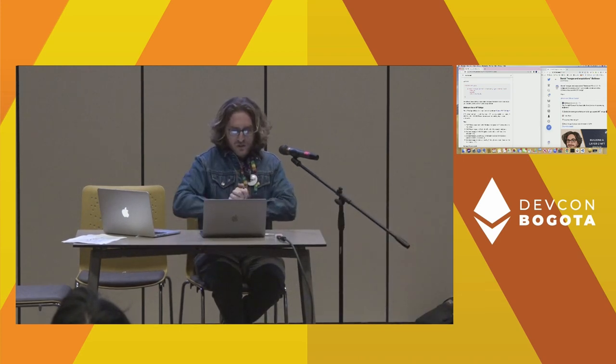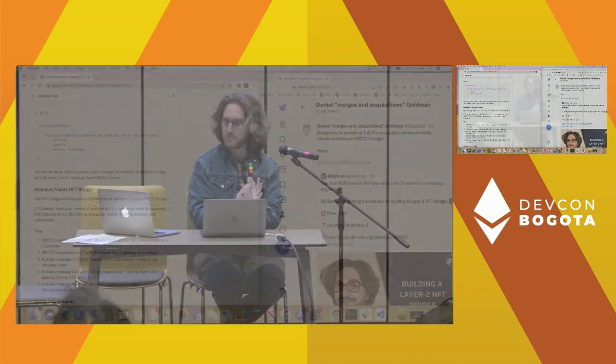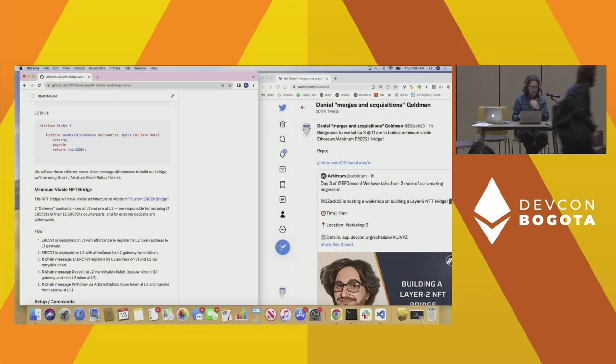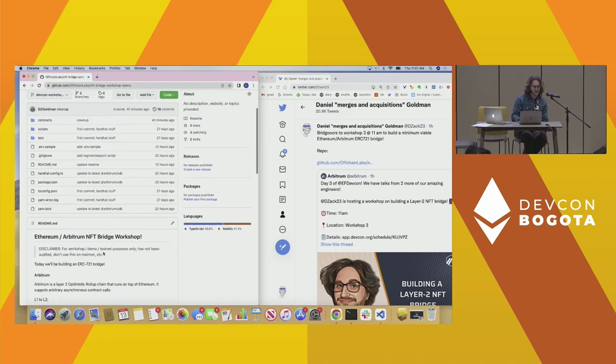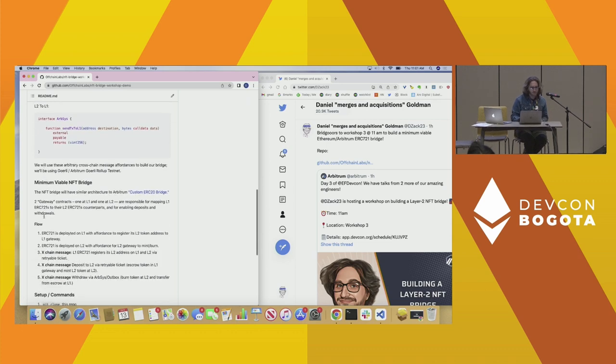So just to talk a bit about the architecture of the bridge itself, there's obviously many ways to build an ERC 721 bridge or something like it. This will be very similar to the architecture we use currently on mainnet. Speaking of mainnet, just to clarify this disclaimer here, this is not tested code, not audited, don't deploy this on mainnet, not liable, whatever.